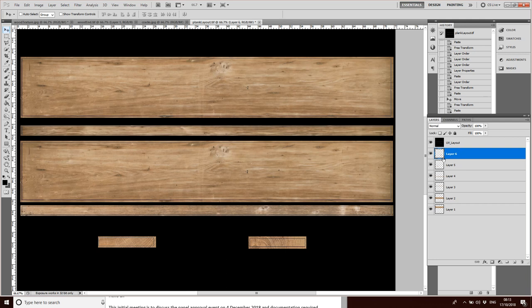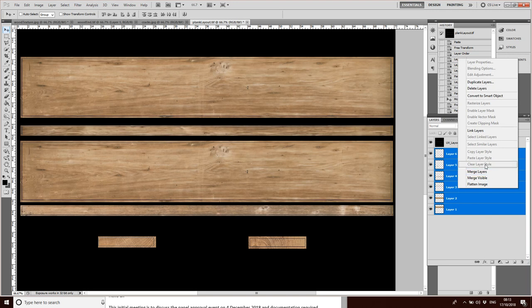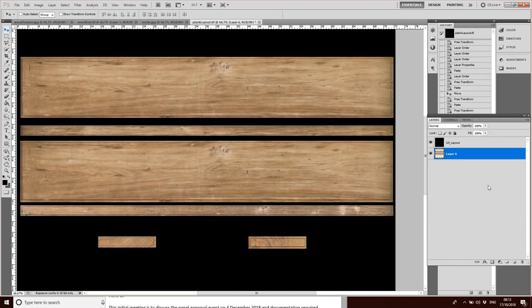So now what I've got is my base wood color, okay? And then I don't need all of these layers. It's going to be very clumsy for me to work with all these layers. So one thing I could do is group all these layers, but actually what I'm going to do is just merge them down into one layer. So I'm going to select all the layers and right click and merge layers, okay?